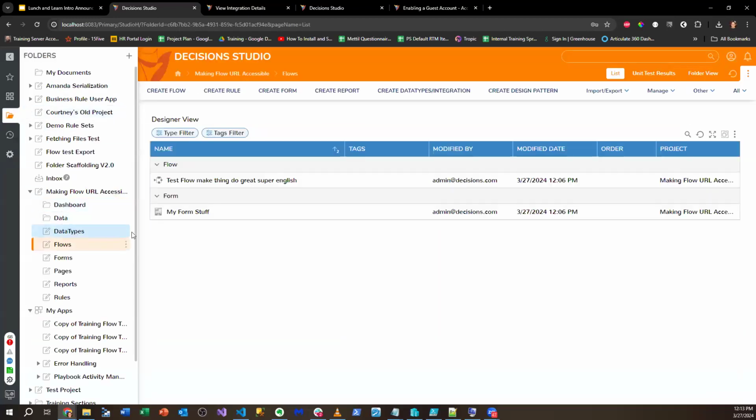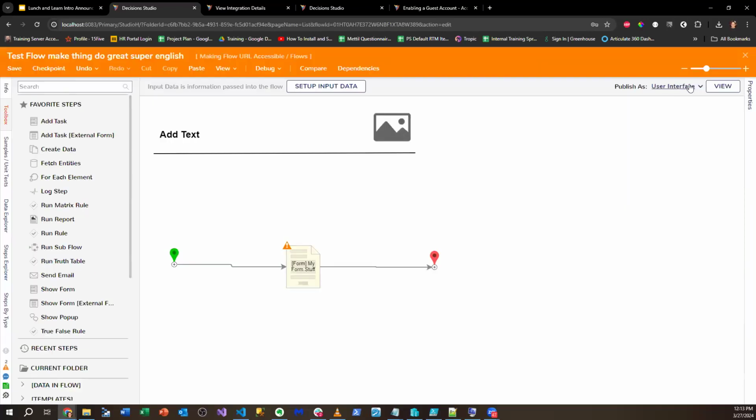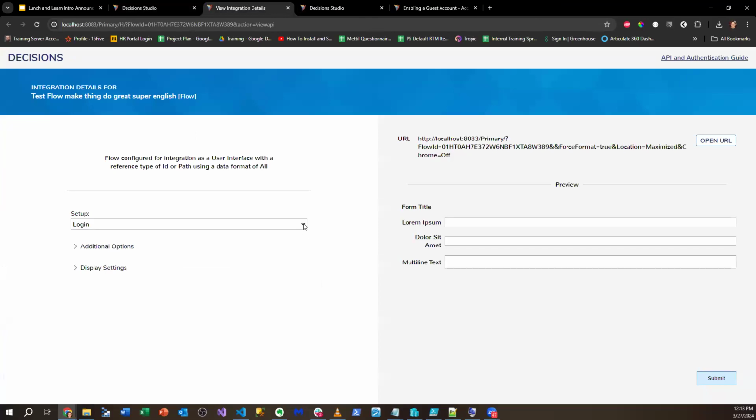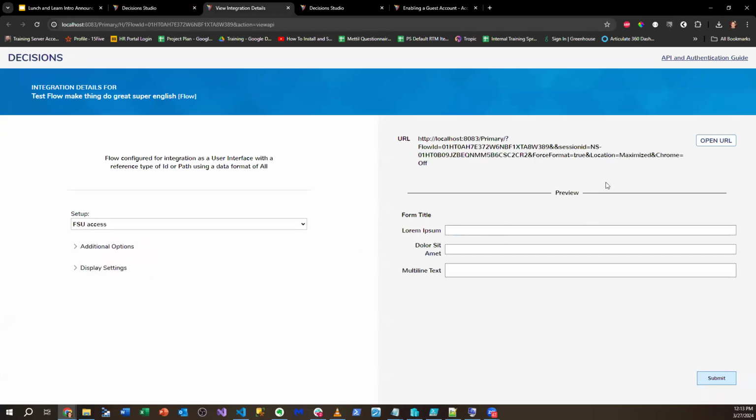And then now, whenever you run this flow, you just change the integration. Let's view the integrations again. And instead of log, you say FSU access name session, and then this is the one you'd give. And I don't think it should require you to log it because it has the name session of the account that should have access to it. Okay, so that's what I would do.